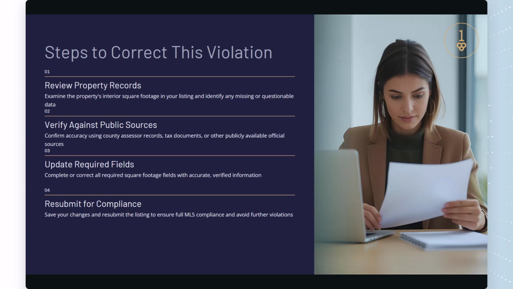We can verify those across the public record sources that we have access to, whether it's county assessor databases or tax documents. And we can make sure that the number we plan to enter into the Add Edit section reflects publicly available information. If we have to, we can go ahead and update the square footage in all the required fields. We also want to double check that there are no mandatory fields that are left incomplete. And then we can go ahead and save the changes, resubmit the listing, and we can take a look at that listing once it's submitted to make sure it is fully compliant.